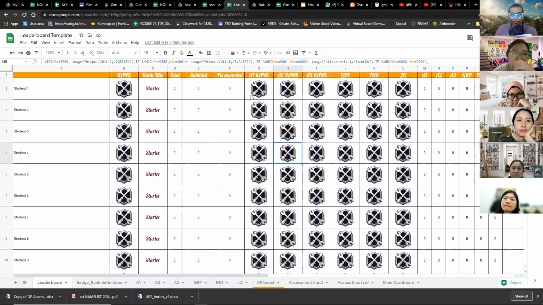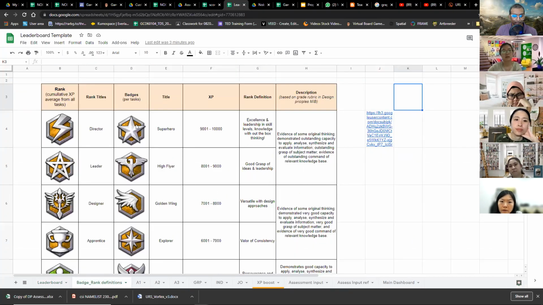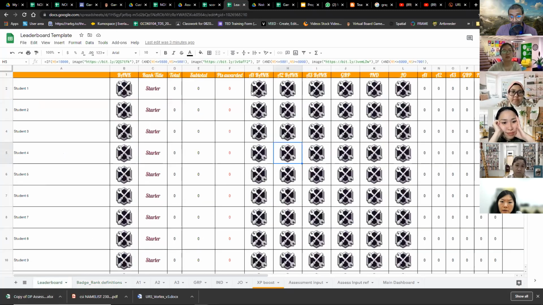Now, how do you make it work? How do you see it self-updating? If you notice this leaderboard sheet, you have a range of pages here. We don't have to cover everything today. All you need to know today is you create your badges. You can create a table. You already have a template here. You can just reuse this.